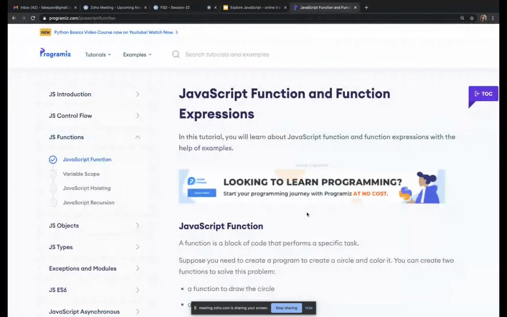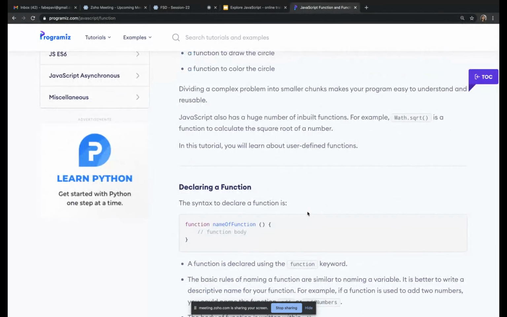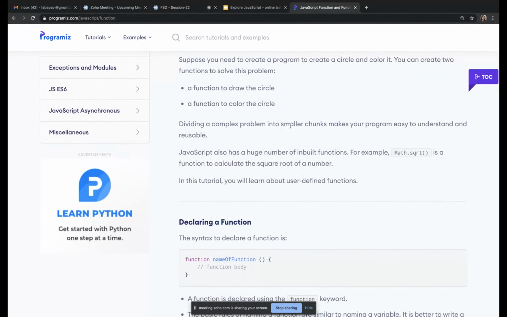Fine. We can say dividing a complex problem into smaller chunks makes your program easy to understand and reusable. If it is reusable, we can reuse it also. But the other important thing is that it is easy to understand the code. So to make the code more readable, we can write it in a function.